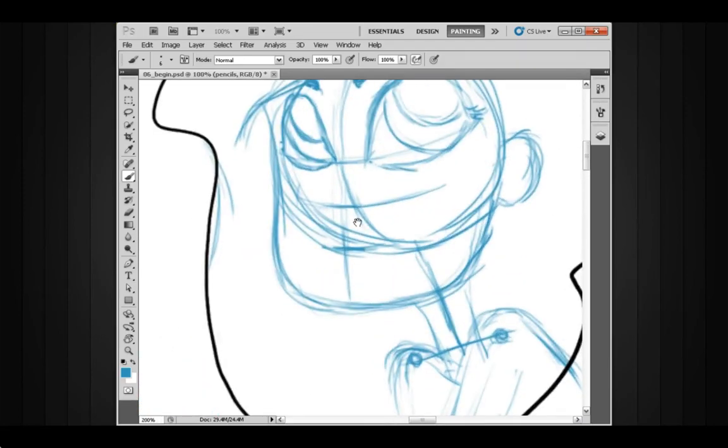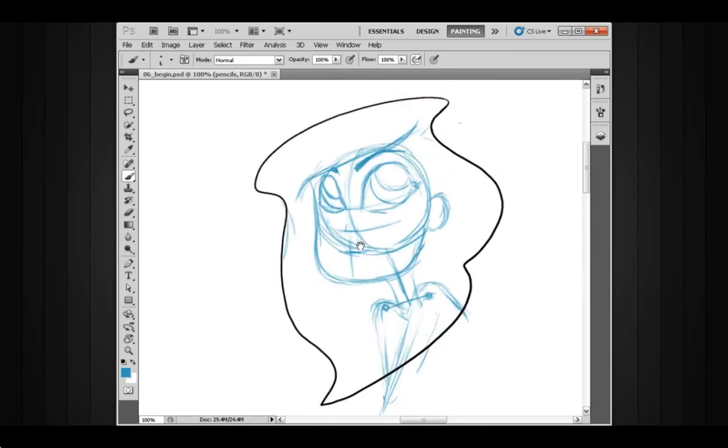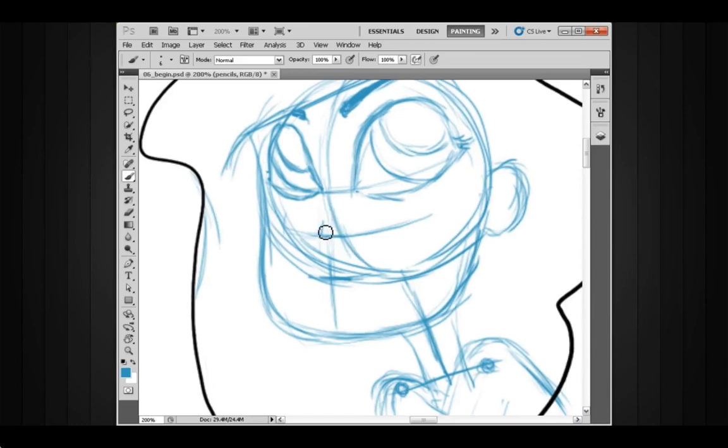All right, so let's continue down her face and start working on a nose here. A nice nose for this would be one that's very minimal, one that really doesn't take up much real estate on the character's face. So I'm going to come in and again just draw in a nice little petite nose here.